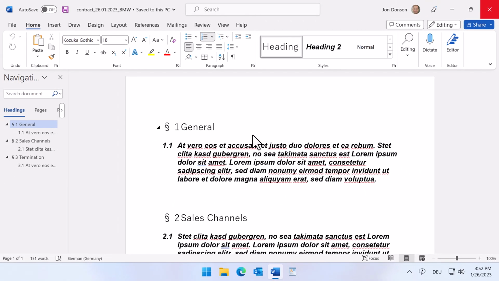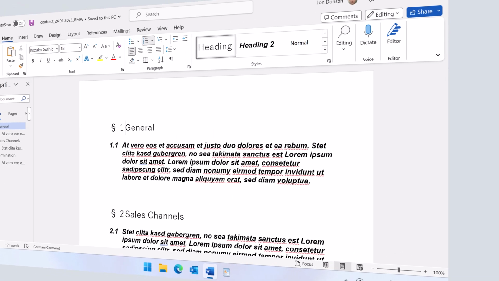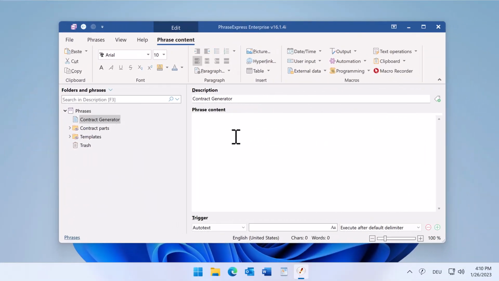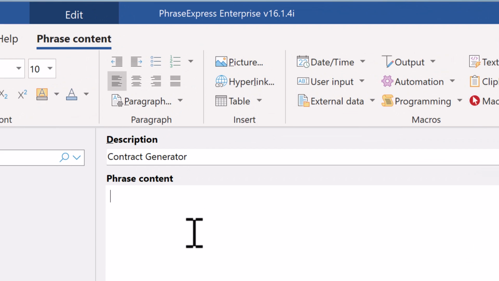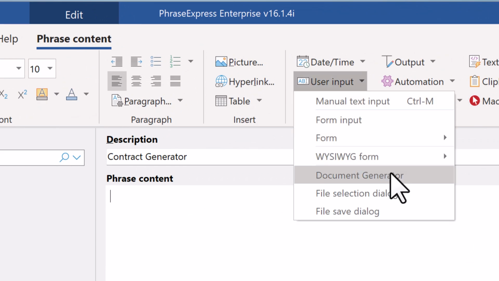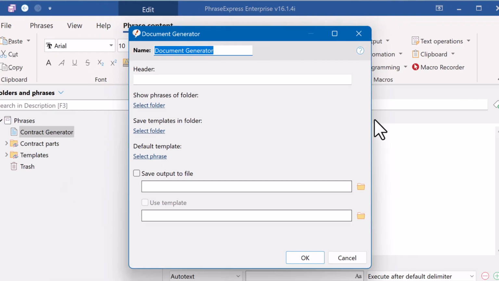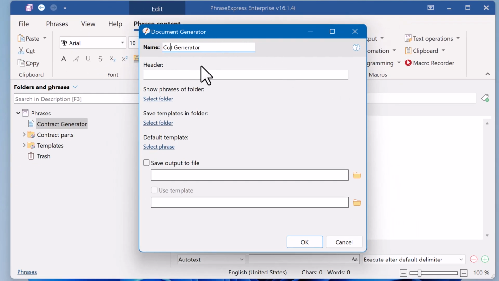Now let's check how this is done in FraseExpress. In FraseExpress, the document generator is not just a push button feature, but implemented as a macro to give you much more flexibility. So let's start with a fresh new phrase, and we call it contract generator. And under user input, document generator, you can add the macro for it. Let's give it a descriptive name, which we can also use as a document generator title later in the window.